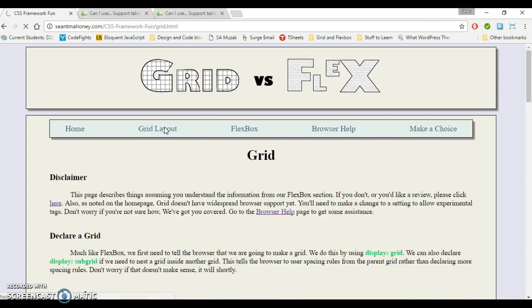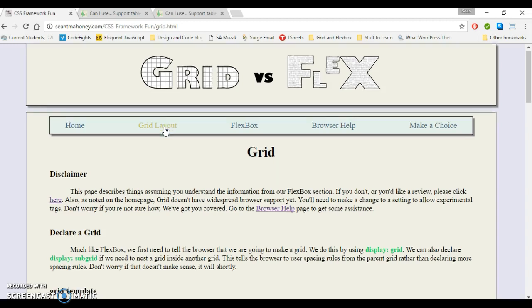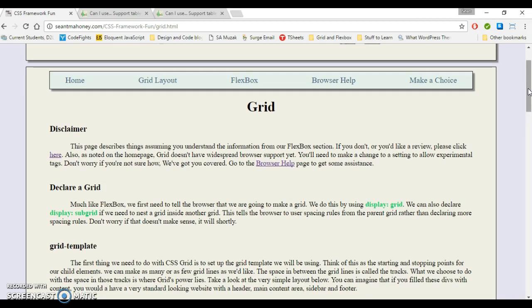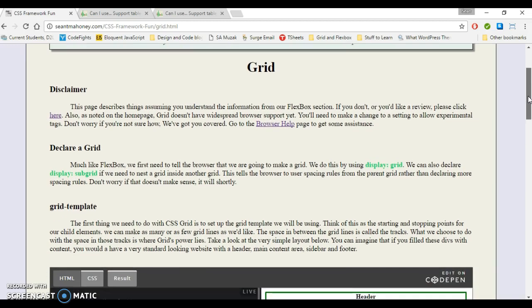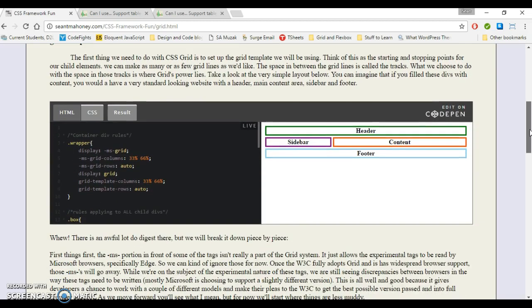And here's where things get really interesting. As I was saying earlier, grid's not fully adopted yet. W3C hasn't got a mandate on how it's going to work, so we're even running into inter-browser issues.